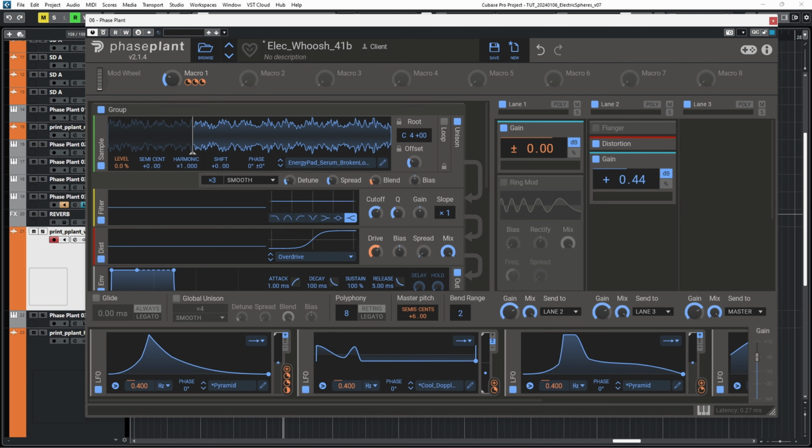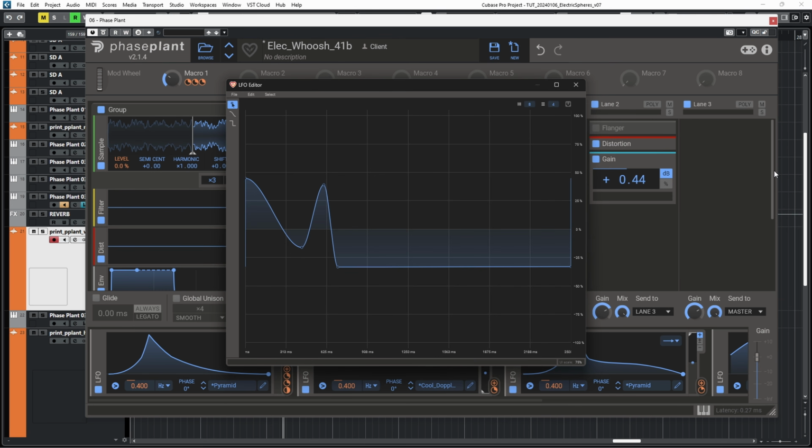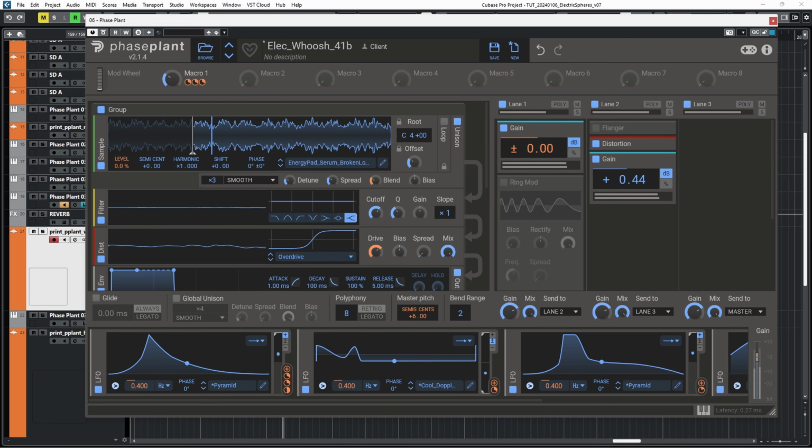Okay, one more thing before we move on to the next section is I was kind of just tweaking and playing around with the pitch curve, like the LFO curve that modulates the pitch. And I stumbled upon this shape. And I really, really like it. I have a few variations of this.